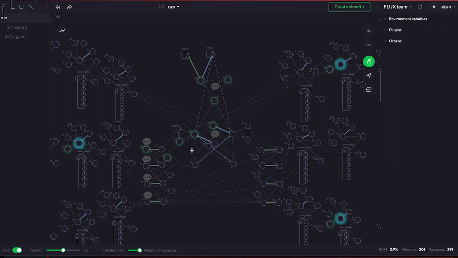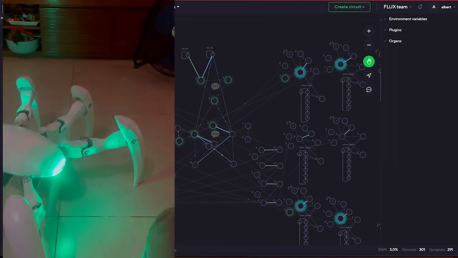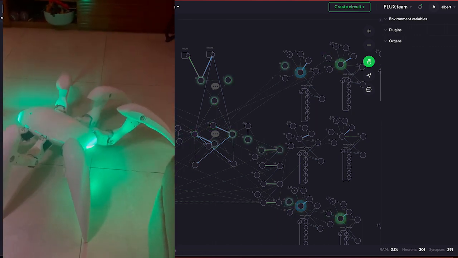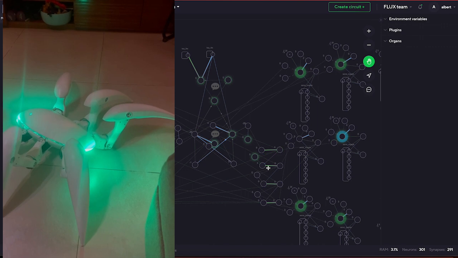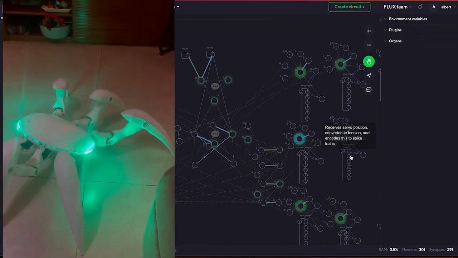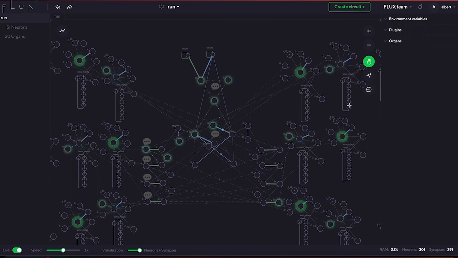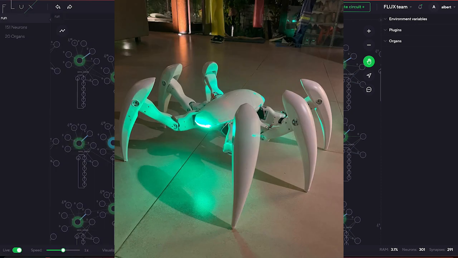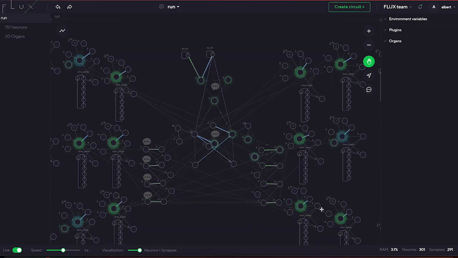So you see now we get the activity going. First it goes on the left side and moves the left legs. Now it goes on the right side and moves the right legs. Each organ here controls a servo, and they are connected via WebSockets to the actual hexapod, so they get the data in real time.